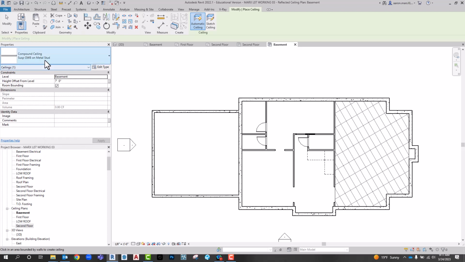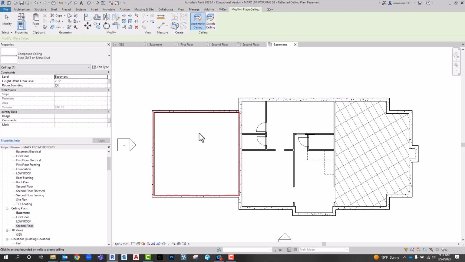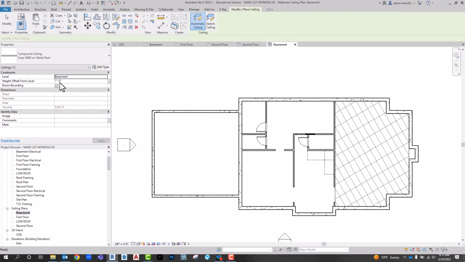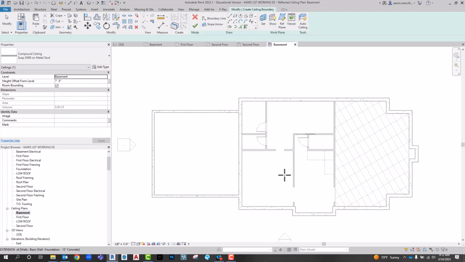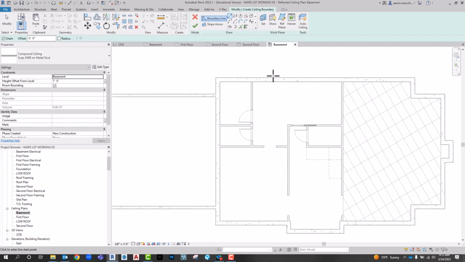So we're now ready to draw our ceiling. Make sure you select the one that we just made. Make sure you're in the ceiling plan, basement. Set the ceiling height. So Architecture, ceiling height 7 feet. Pick the lower left room. It's like the rooms don't pick, so we could just draw them.